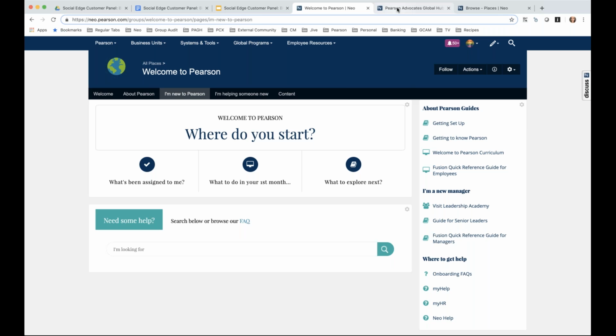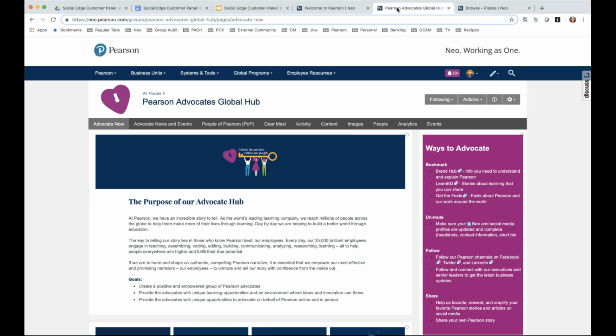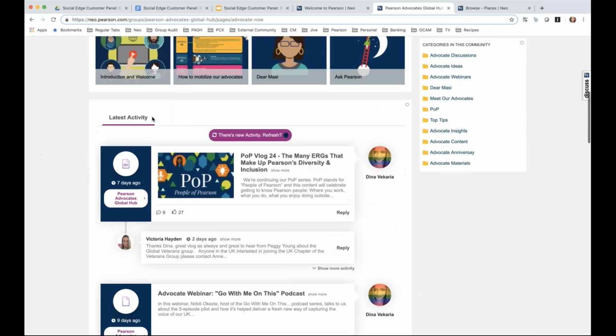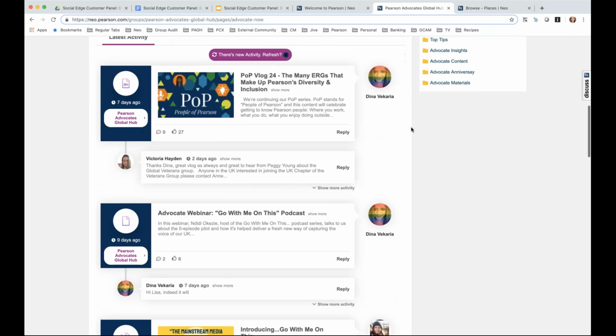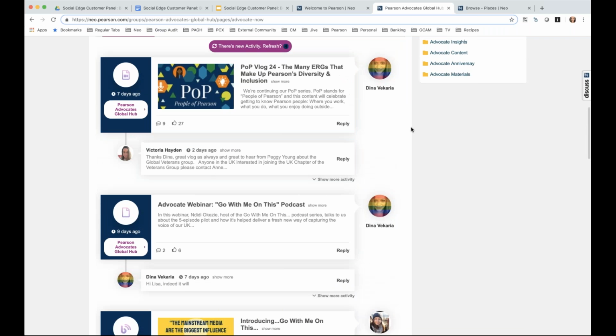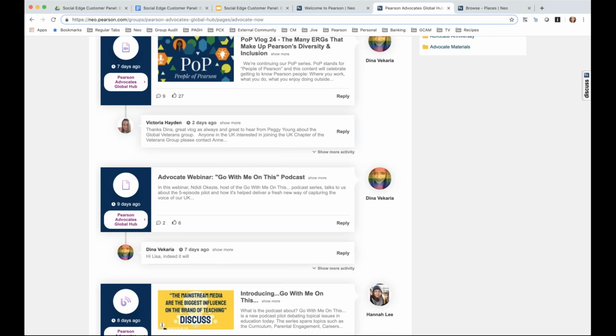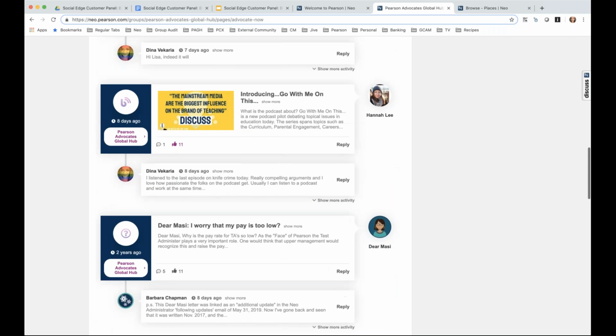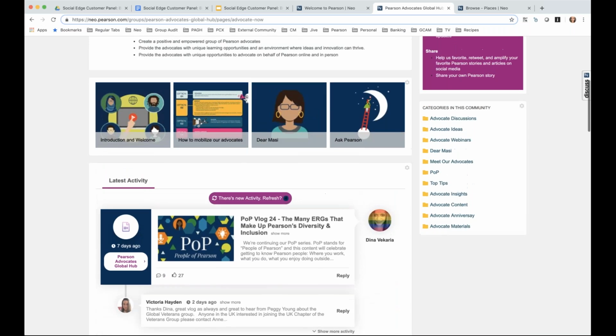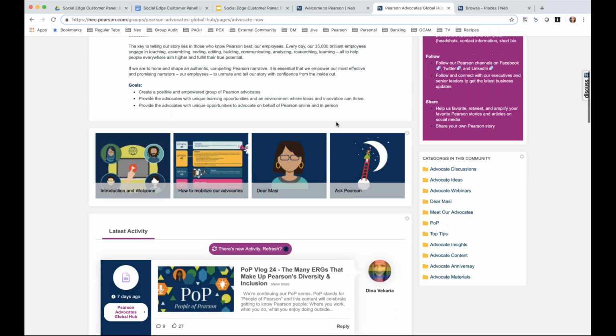The next group that I want to share with you is our Pearson Advocates Global Hub. This is the one that I mentioned earlier on, a couple of slides ago. What we have here is the latest activity tile, which is the new tile offered by Social Edge, which is pretty cool because it's very easy to look at and easy to reply to. You can easily like things and see things there as well. So we really enjoy this new tile just because it's nice to look at.